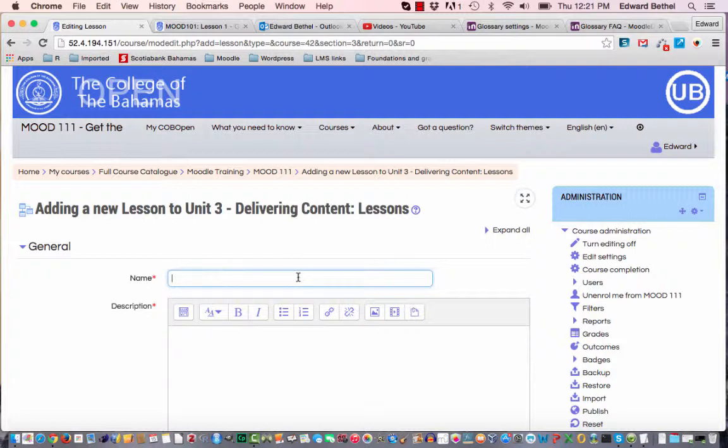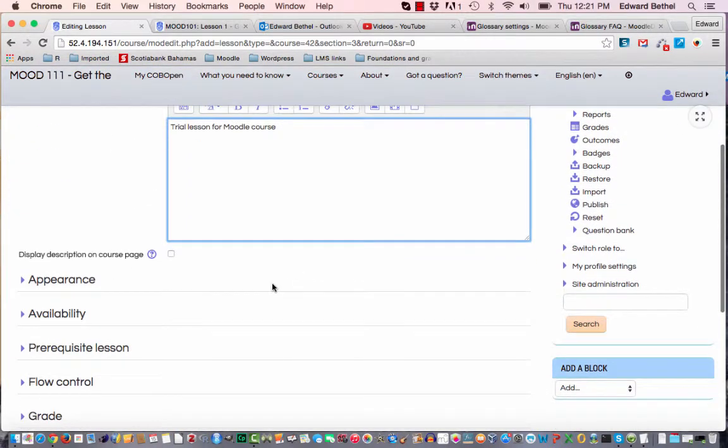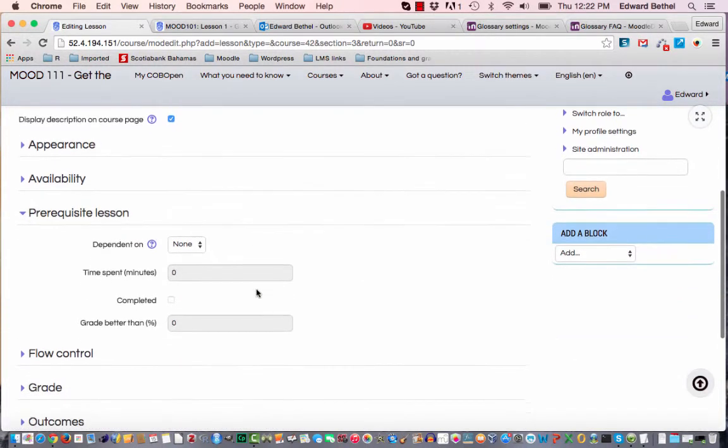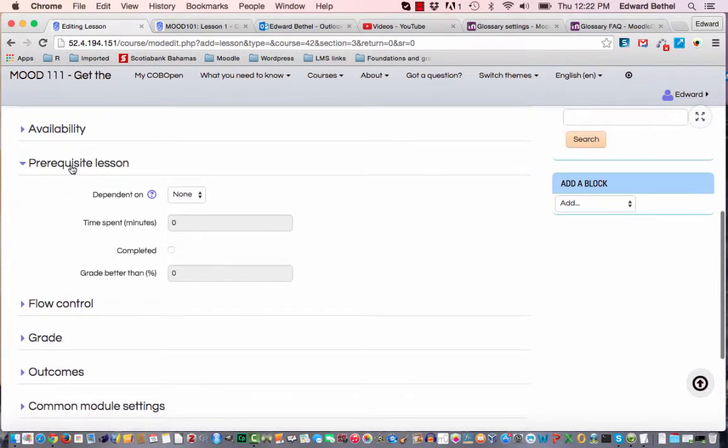So I'm going to call this and I'll display this on the home page. Parents, availability, prerequisite lesson. Okay, so I'm not going to worry about these things. We've already seen how you can manipulate them in other courses. I am, however, going to check on the prerequisite lesson.